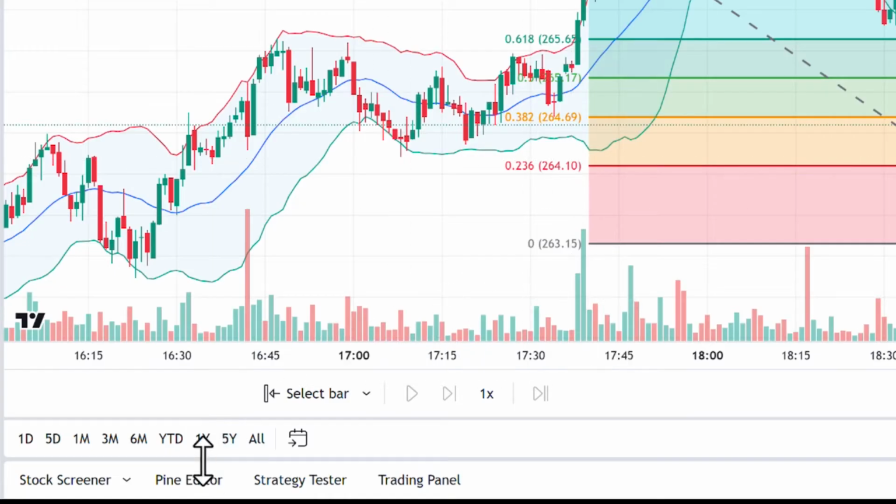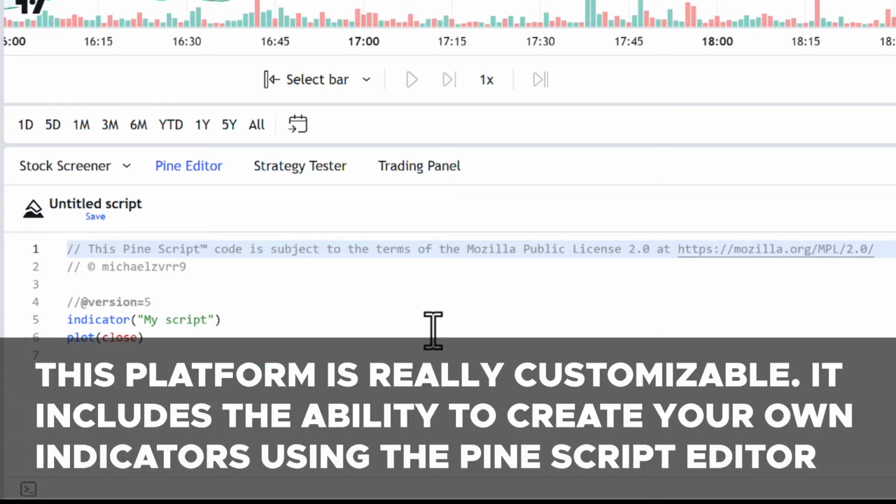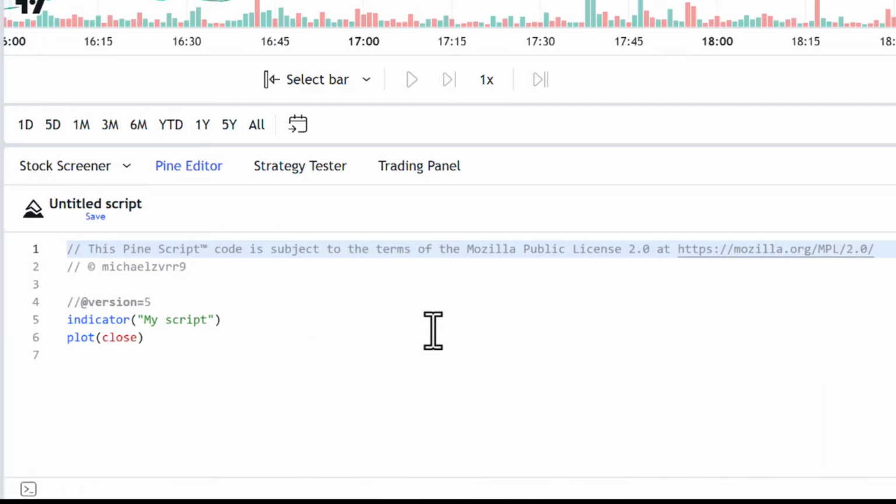Another thing that makes TradingView unique is this Pine editor. I told you that this platform is really customizable. That includes the ability to create your own indicators using the Pine script editor. Pine script is a programming language. It's actually pretty easy to use. It does require some coding skills, but it's fairly easy to use compared to other programming languages. And you can build basically anything you want using the Pine script editor.